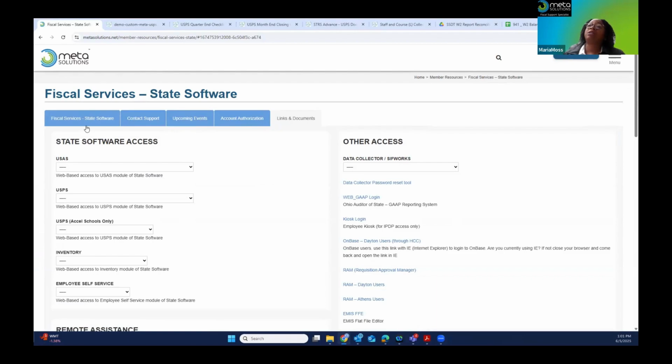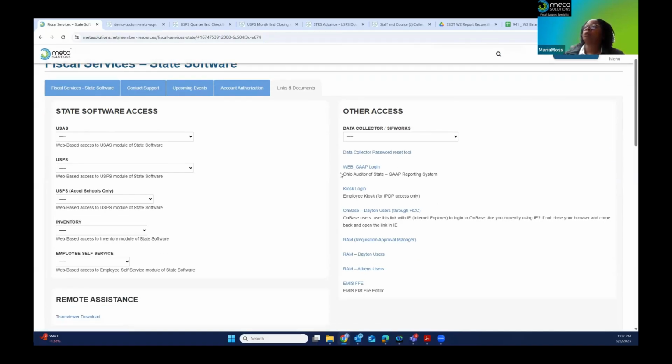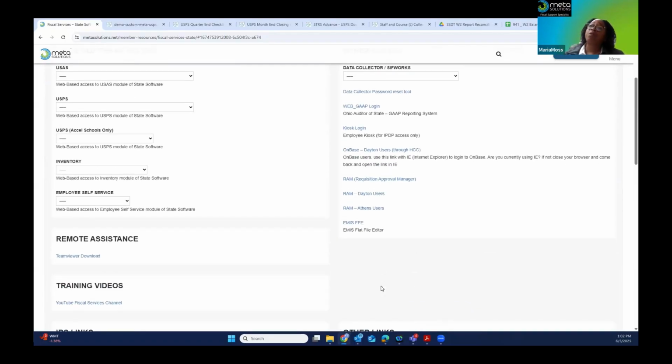You can always get access to all the state software URLs. So we have USAS, USPS, Inventory, and EIS. You can also get access to the data collector. We also have a link here for the data collector password reset if you need to reset your password. There's a few other items over here to the right. If you ever want us to log in and see what's going on while you're actually on your computer, we do have a TeamViewer download.